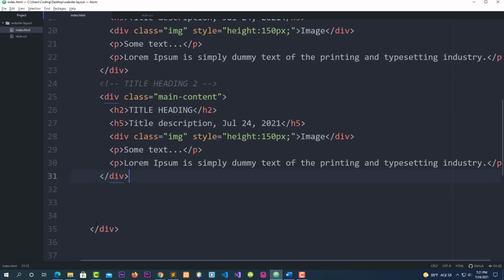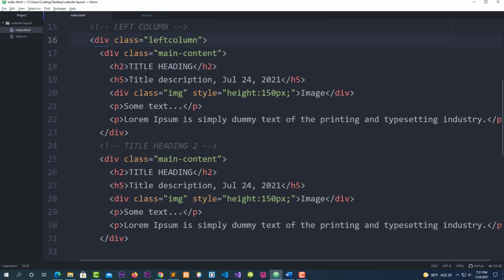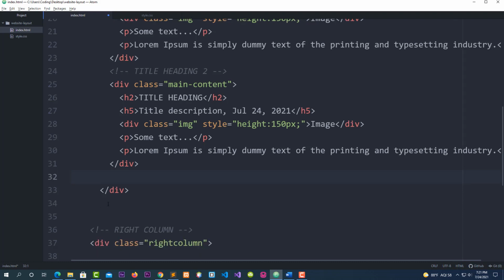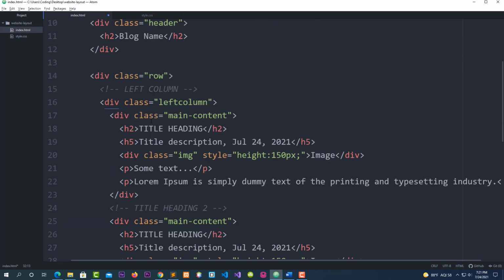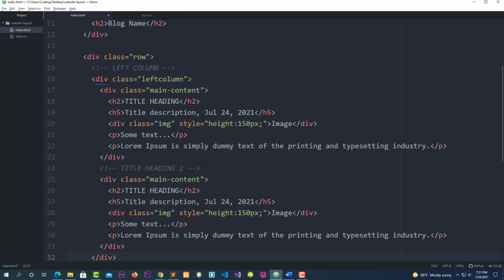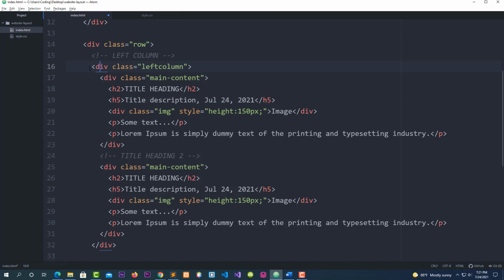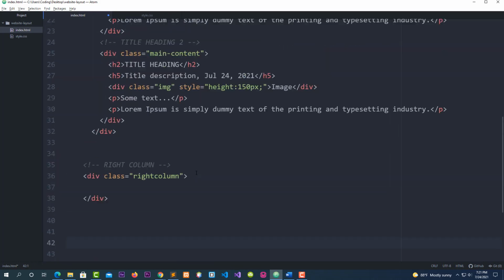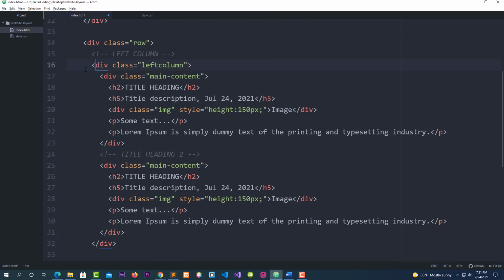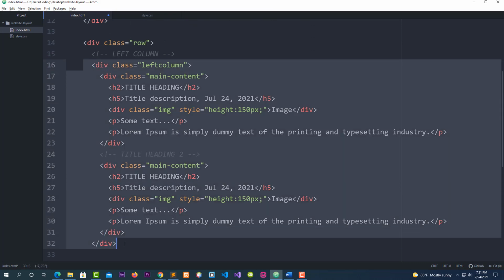For left column, let me bring this up, because this is the closing div for left column. I'm going to bring this up. Okay, this is a closing div for left column right here. Let me make this smaller so that you can see what I'm doing. Okay, now I'm done with left column. This is div left column right here. Let me show you. Here's the block of code for left column, start from here and finish here.